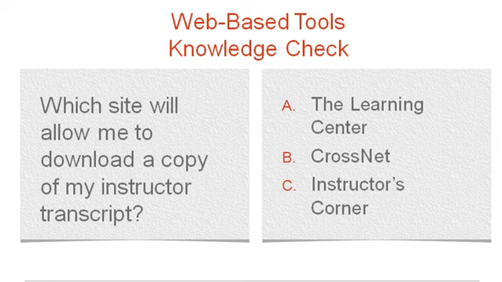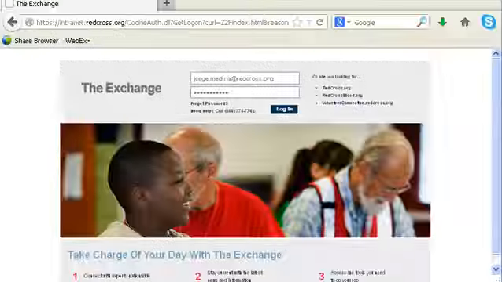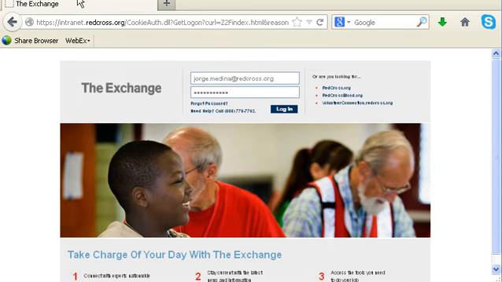Now for the first knowledge check. Which site will allow me to download a copy of my instructor transcript? A. The Learning Center, B. CrossNet, or C. Instructor's Corner? The correct answer, A. The Learning Center.